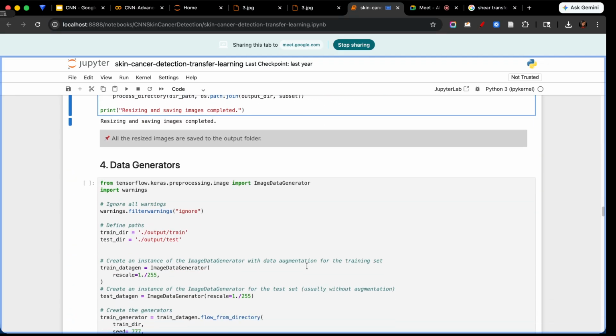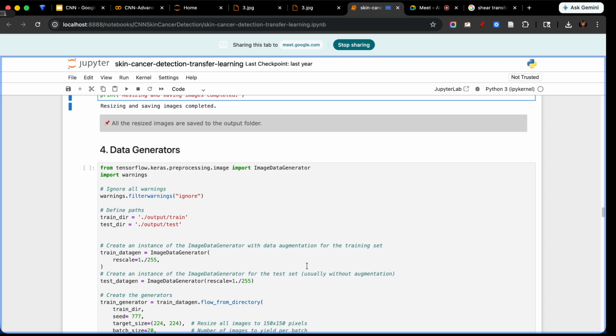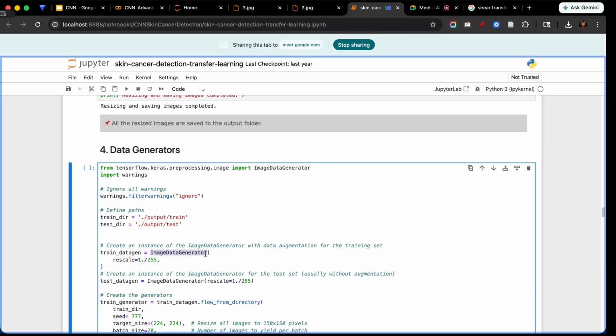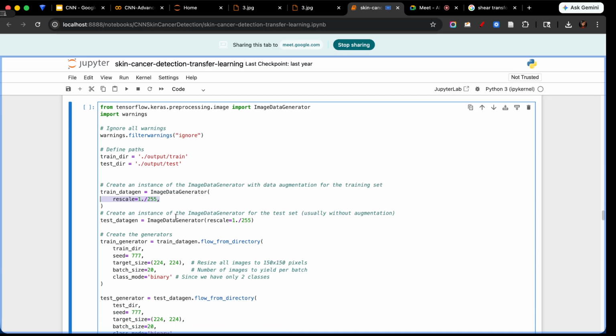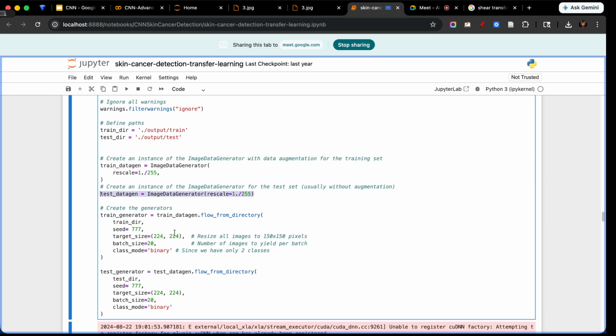Next, whenever we are dealing with image data, we use the image data generator most of the time to apply any image transformations. Here I'm rescaling all the images, and I can implement any data augmentation also. Right now I'm just rescaling by 255. Basically I'm normalizing my dataset. I'm not implementing any augmentation here as of now. I do the same for the training dataset and the testing dataset. I just normalize all my images.